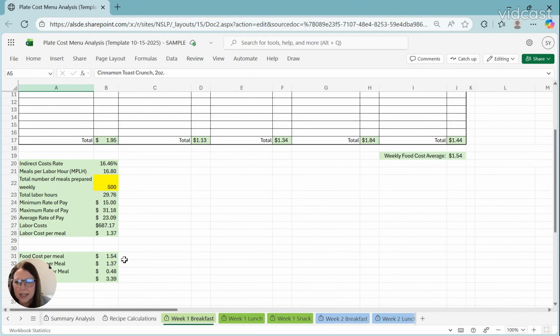Okay, so I can look now and see it's $1.54 for food, my labor cost, my indirect cost, and then my total plate cost. So here's the issue, and we'll talk about it a little more in a second. I'm at $3.39 per plate, and my breakfast reimbursement is not that high. If I've got a couple more cycles of breakfast, I'd want to finish out those breakfast cycles to see where my average was.